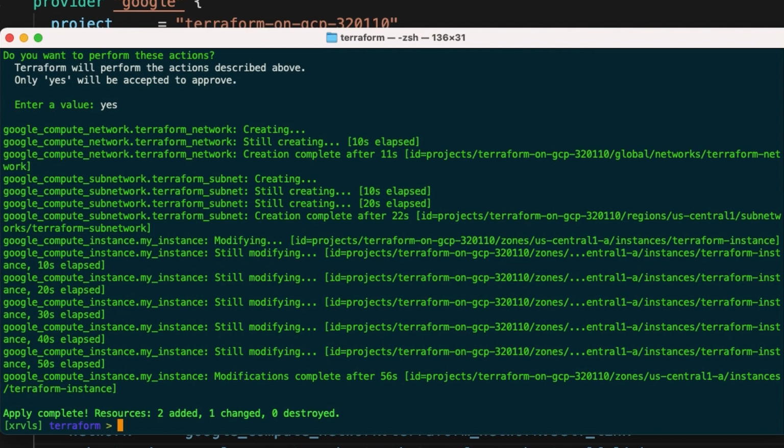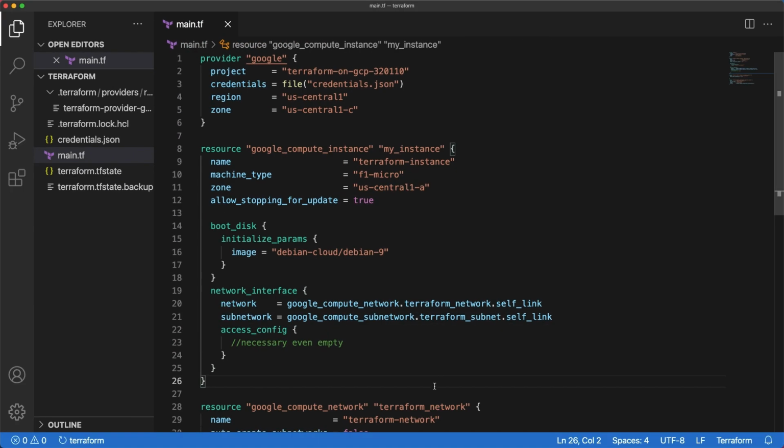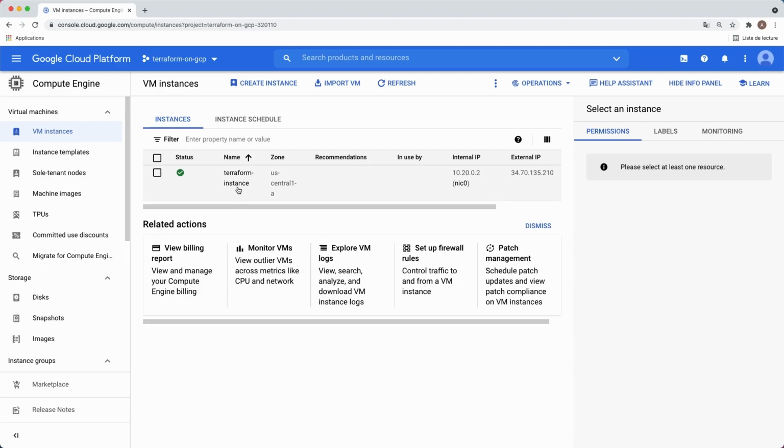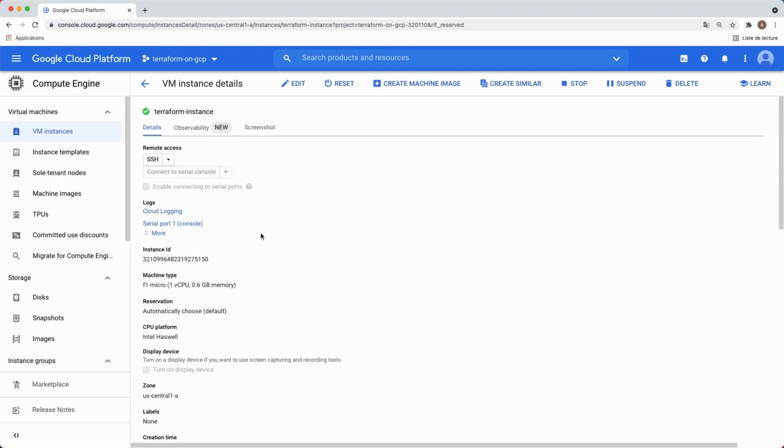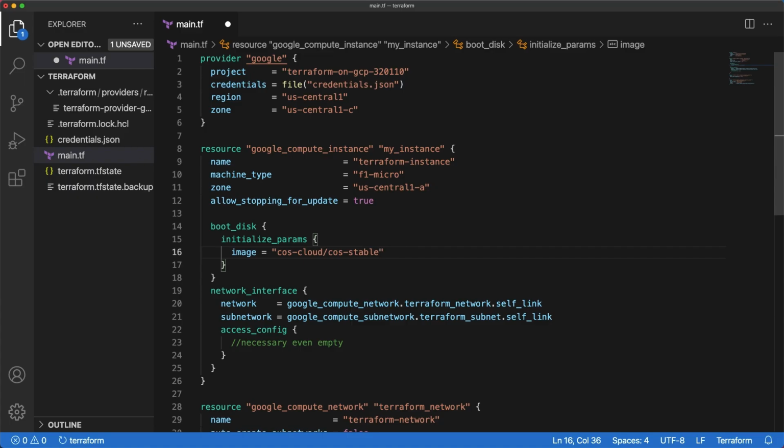Indeed, some changes update resources in place, and some others are destructive. The resource is destroyed, then recreated with new parameters. To demonstrate this, let's change the boot image from Debian to Google Cloud Optimized OS. The one thing that differentiates two resources is the ID. Check it before and after deployment to see the difference.